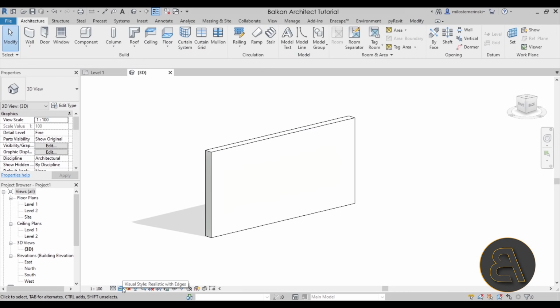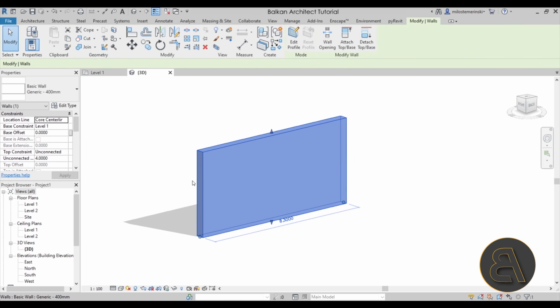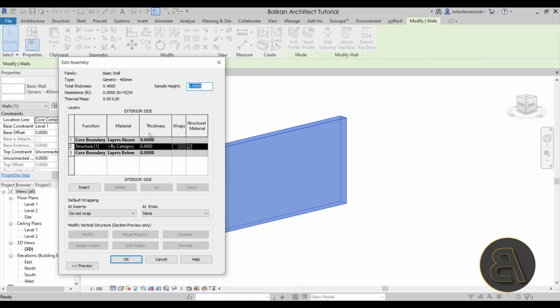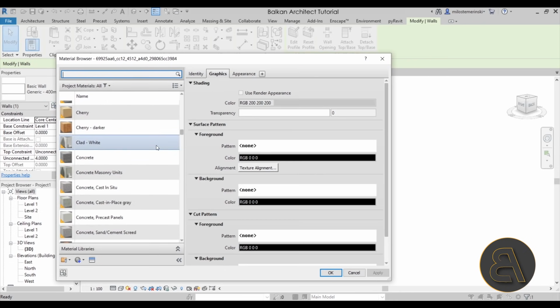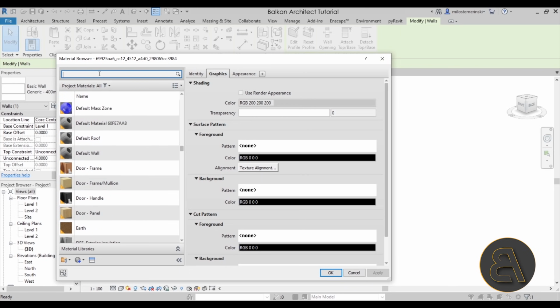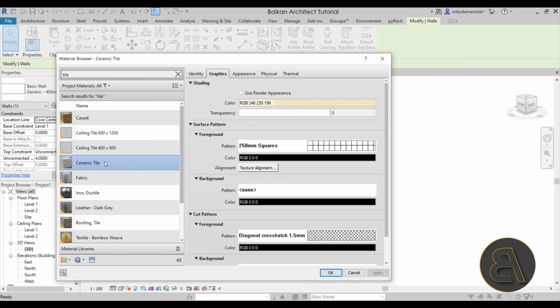Now, important thing, you have to switch here from realistic to hidden line to see the pattern, and then of course you have to apply the pattern as well, that makes sense. So to apply the pattern, you go here into edit type, you go into structure, into edit, go to the material, edit that. And here we can pick out some material. So let's go with, I don't know, let's search for some tile. Let's go with ceramic tile or something like that.